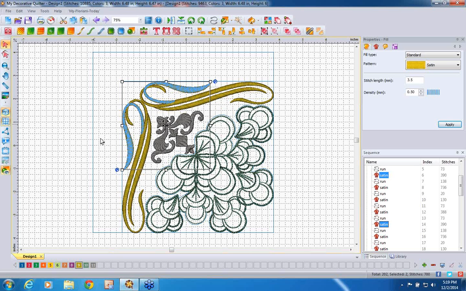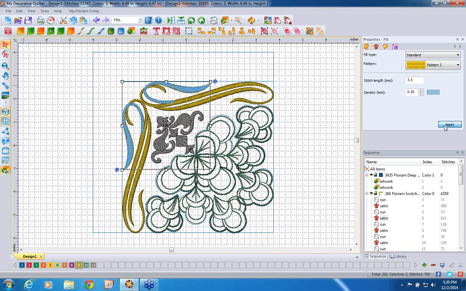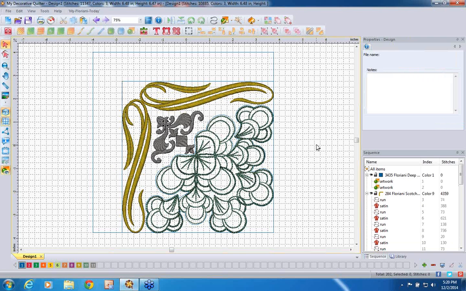So now you can see over here I've selected both of those at the same time, and I am going to change those from a satin into pattern number 2 and click apply. And when I click off it, you can see that gives us a nice split satin effect, because that's what pattern number 2 does to that. Okay, and so that's all that we need to do to fix our stitches.